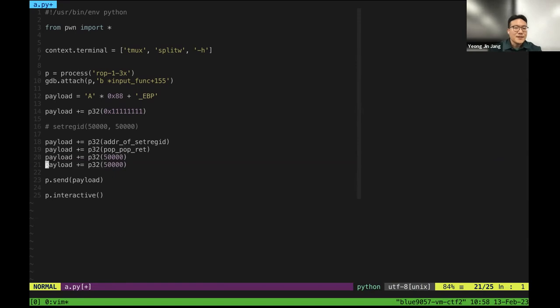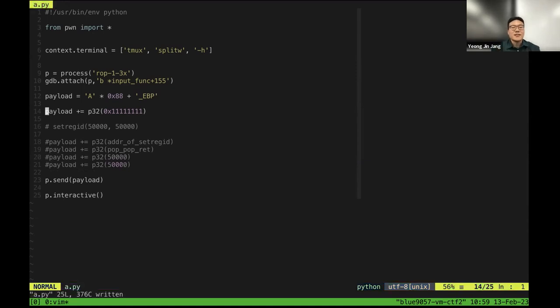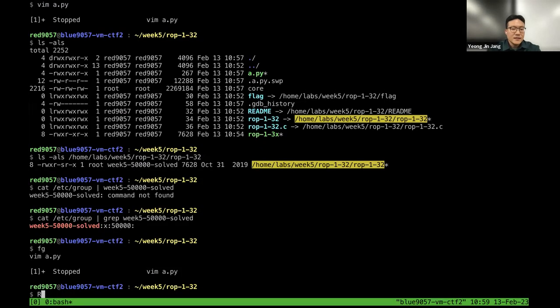And then what matters is how you can get the address of setregid and then pop-pop-return. So let's get the address of the pop-pop-return first. We will run the binary program ROPgadget. It's a script, I believe.